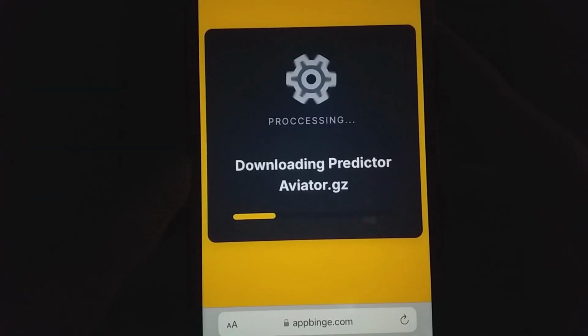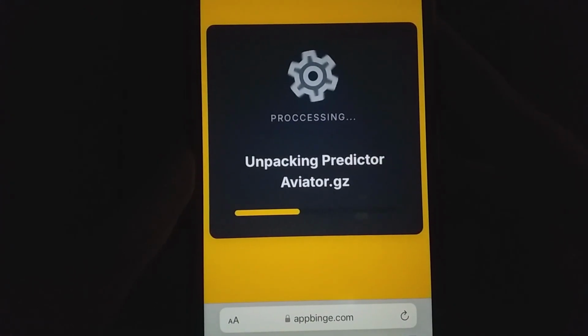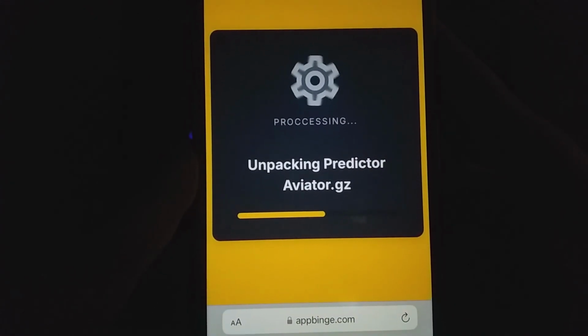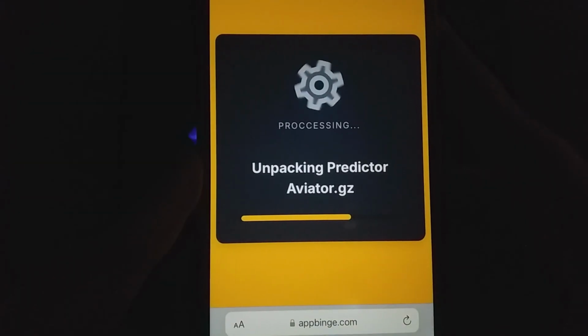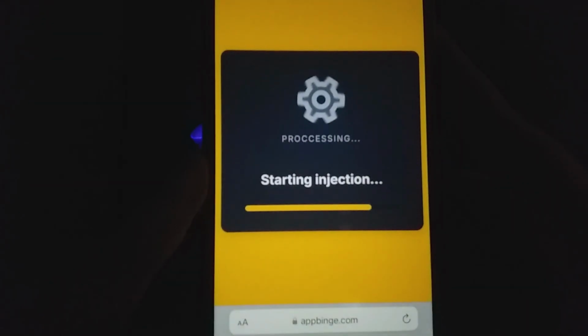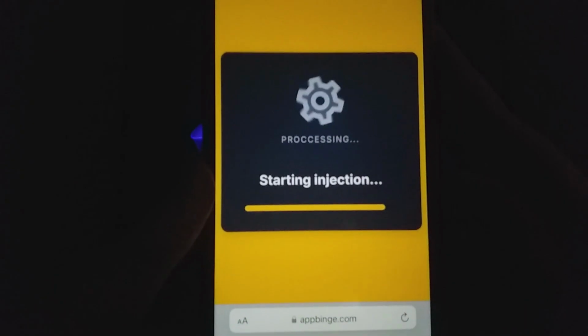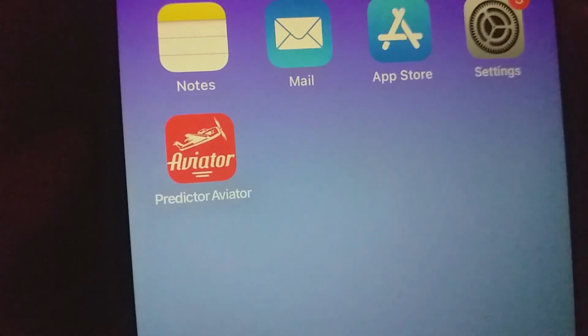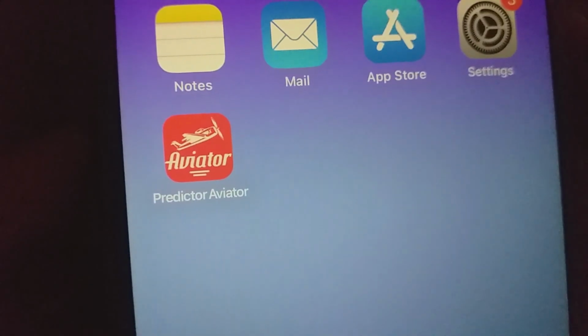If not, you might need to download some additional files, but don't worry, the website provides clear instructions to guide you through this simple process. Once everything is installed, you're all set. As you can see, it works perfectly. And that's it. That's how easy it is to get Predictor Aviator.